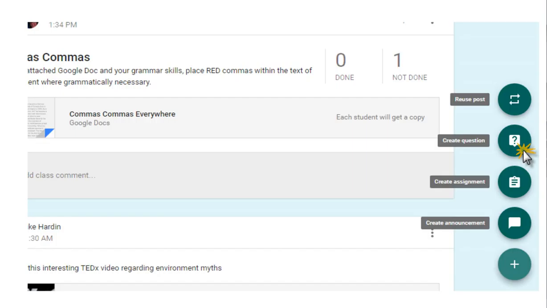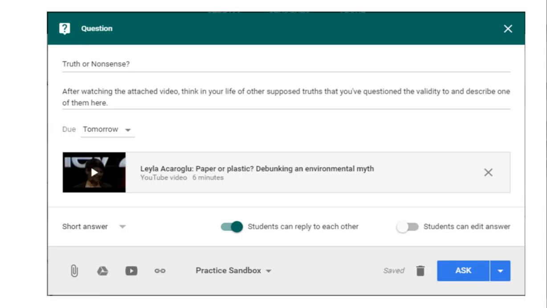Okay, so now let's click on that plus sign again in the bottom right corner, but this time go ahead and choose Create Question. In the question pop-up window, create a title for your question and then the actual question. Then provide a due date.